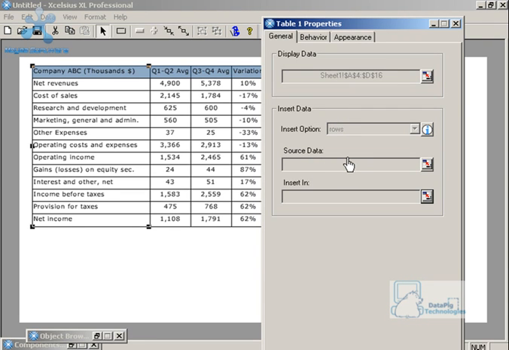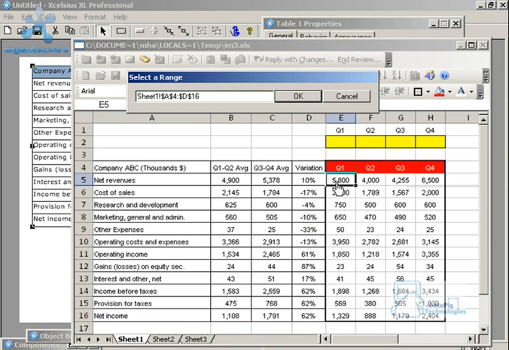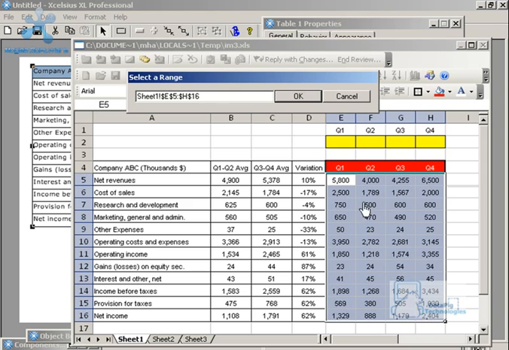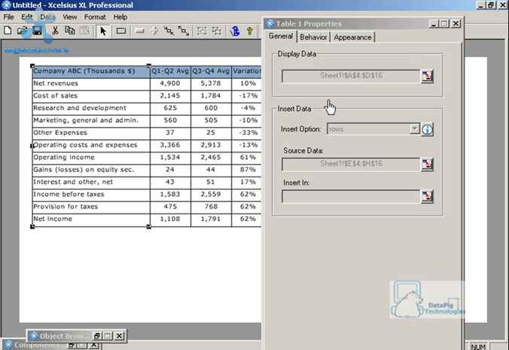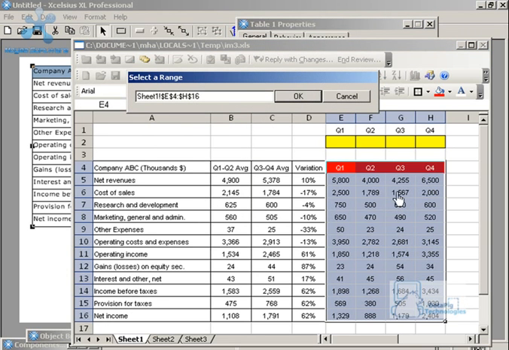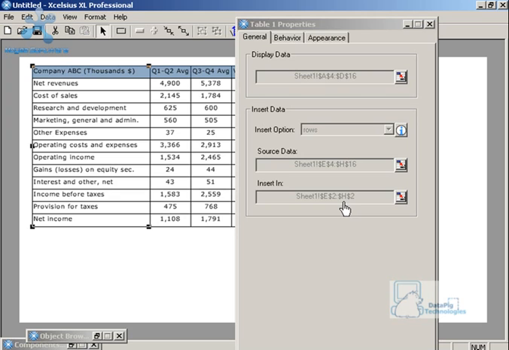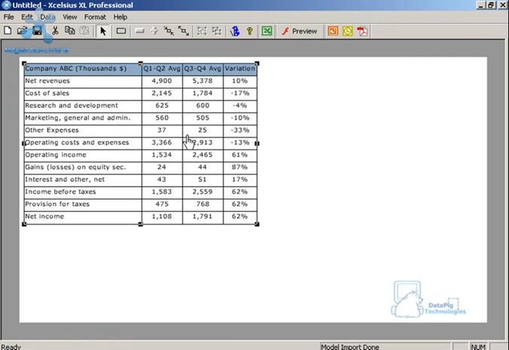Now, source data. This is the data I was just talking about, the output data, the data that we want to feed the column chart with. So we're going to set that as this. The source data is this table right here. Press OK. Okay, perfect. You see a cell reference here, so that's good. That means it took. Now we're going to say insert in. The insert in reference is this. We're going to insert the data that it pulls out of this source data into this series of cells. Press OK. And again, you see the reference here, so that's perfect.